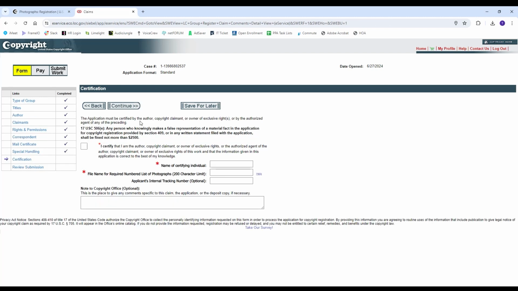The application must be certified by the author, copyright claimant, or owner of exclusive rights, or by an authorized agent of one of these parties. Check the box to confirm that you are an authorized agent and enter the name as the certifying individual. Then type in the file name in the box below, including the case number. For reference, the case number is provided above.